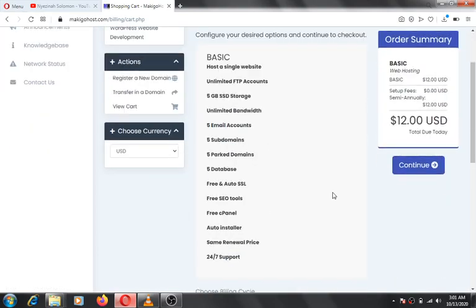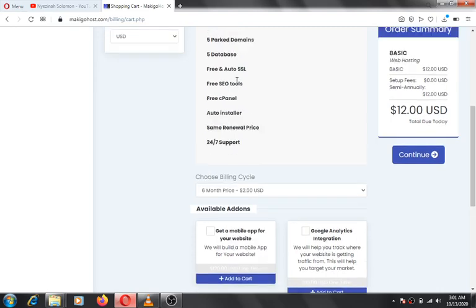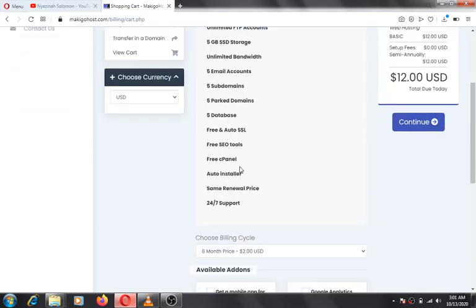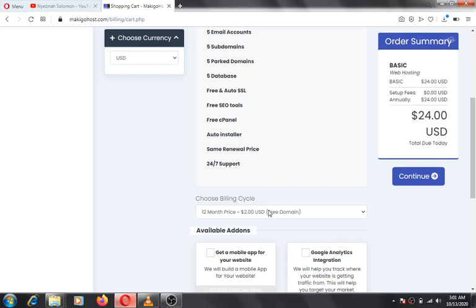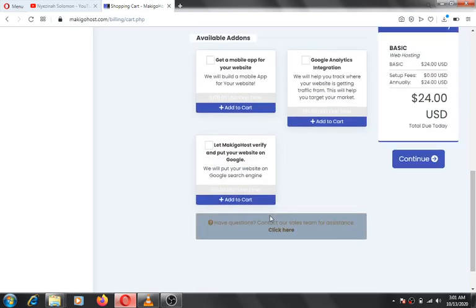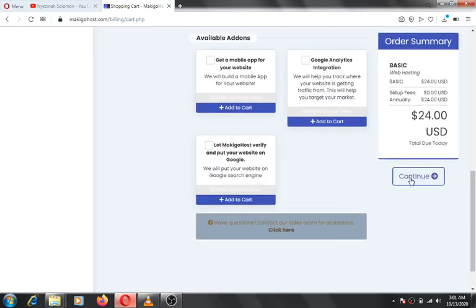So you go ahead and read more about the package. These are the features to that package. This is your billing cycle. Go ahead and choose 12 months because you save a lot going with 12 months. You get free domain registration in that billing cycle. Please ignore this and then click continue.